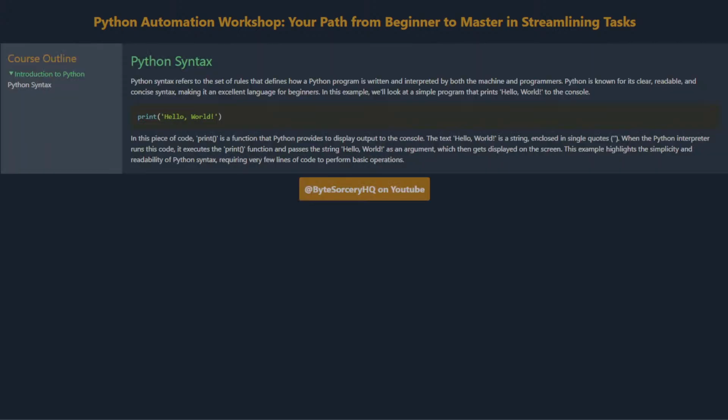Python syntax. Python syntax refers to the set of rules that defines how a Python program is written and interpreted by both the machine and programmers. Python is known for its clear, readable, and concise syntax, making it an excellent language for beginners.